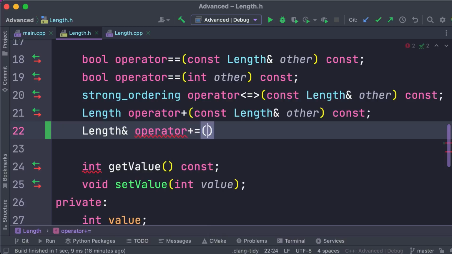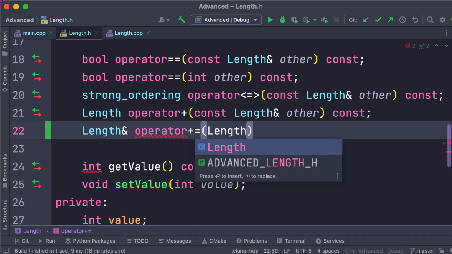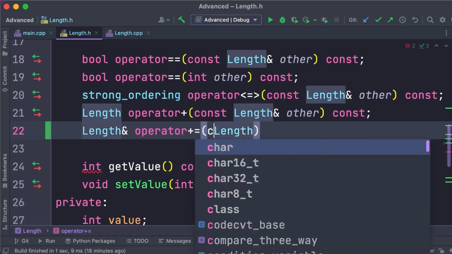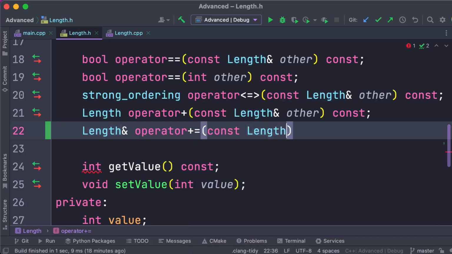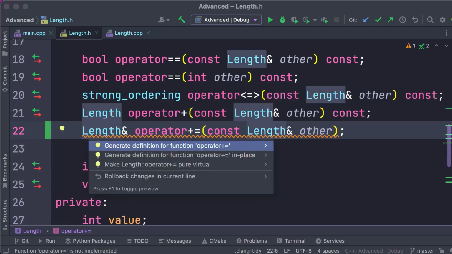Now, what about the parameter? Well, we need a length object, and just like before, we want to make it a constant reference parameter. But we are not going to declare this function as a constant because in this function, we'll be modifying the current length object. Okay, so let's generate the definition.